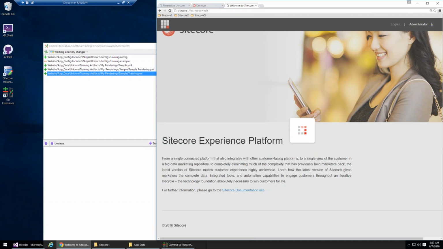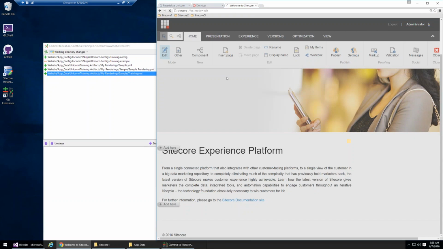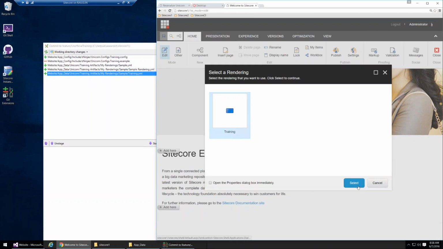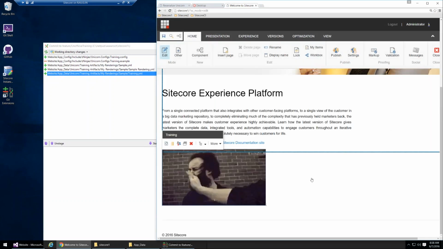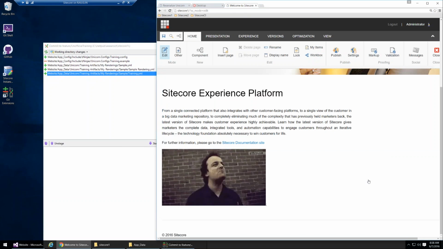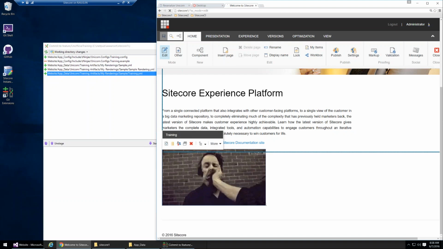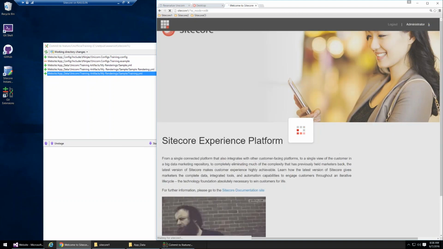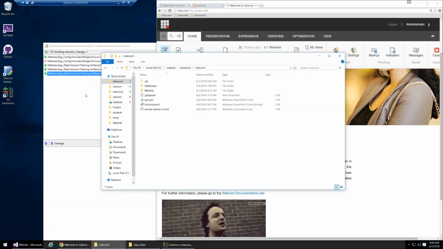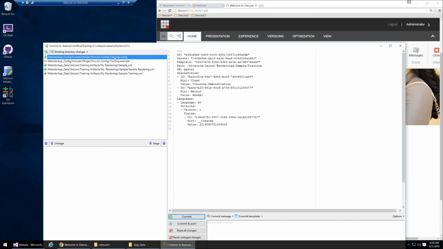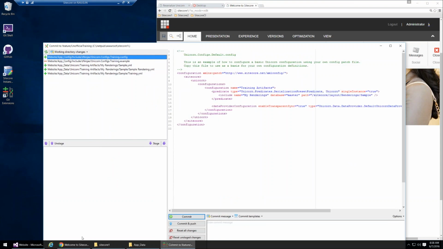So we'll add the component. And this is what happens when you install Unicorn. It gives you a beard. So we've added that template. Let's commit these items, and we'll do one more thing.